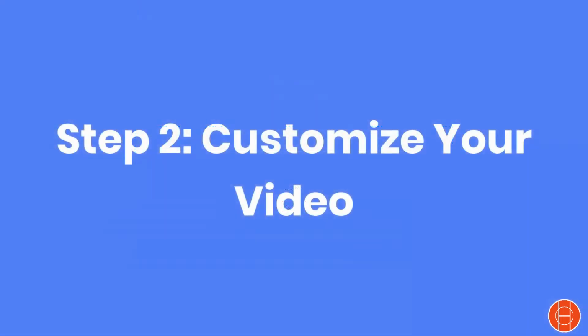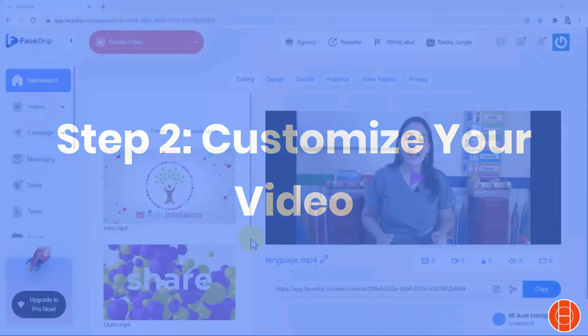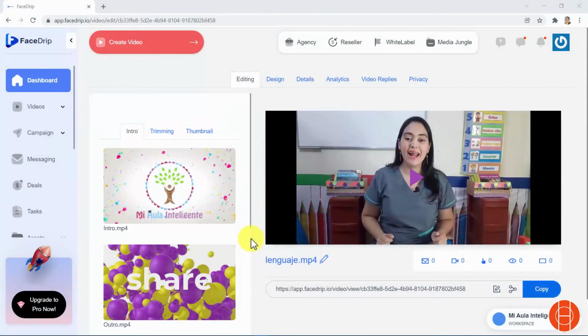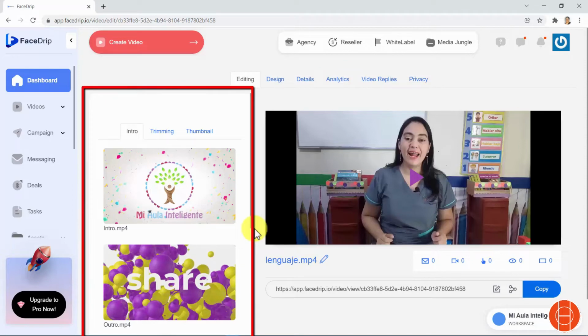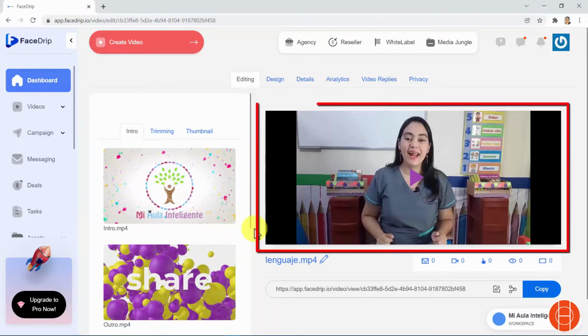Step number 2. Customize your video. So basically these are the columns of your video editing, like design, details, analytics, video replies, and privacy. This is the preview and this is the video here.